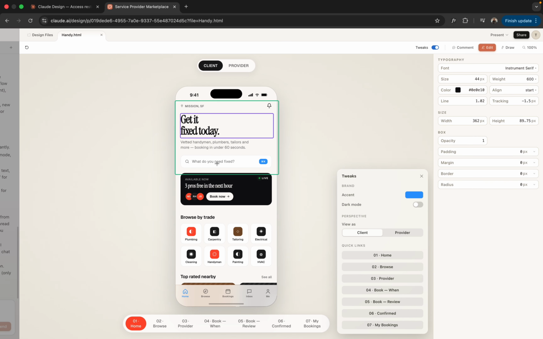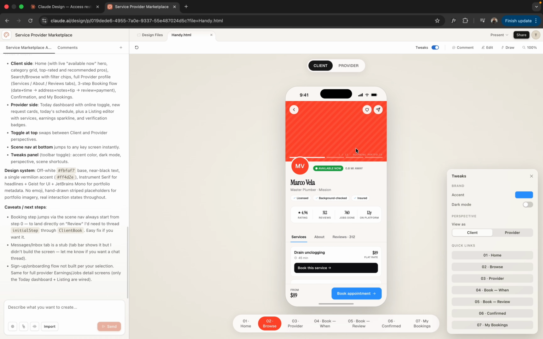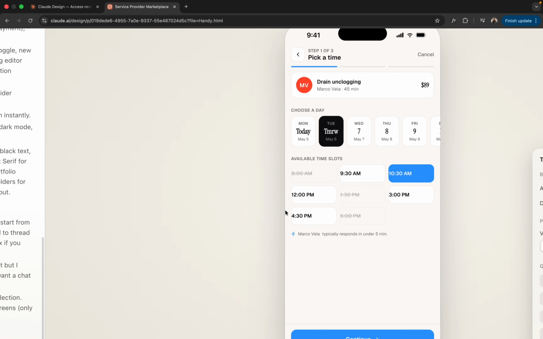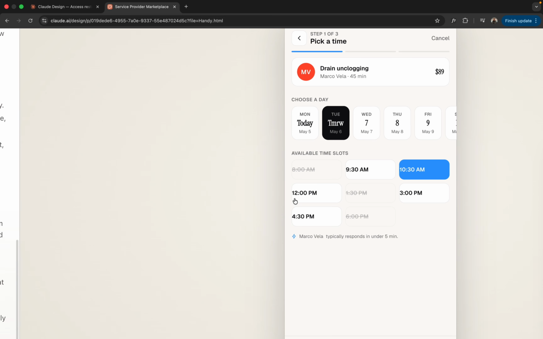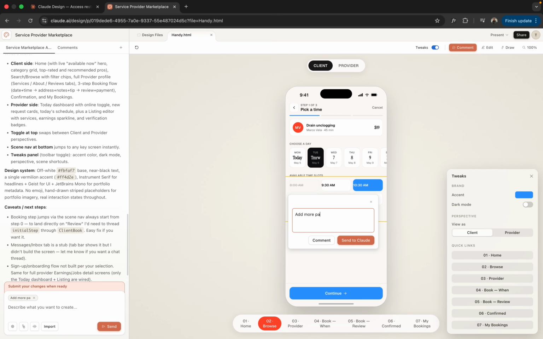So let's try to go through the process of booking an appointment. Let's click on book now right here and select a particular service provider, and we hit on this book appointment button. If we zoom in a bit, you're going to see there is a little bit of a padding challenge on this input field. So we can leave a comment here and just click here and then add more padding to the left of the input fields, and then you can click on comment.